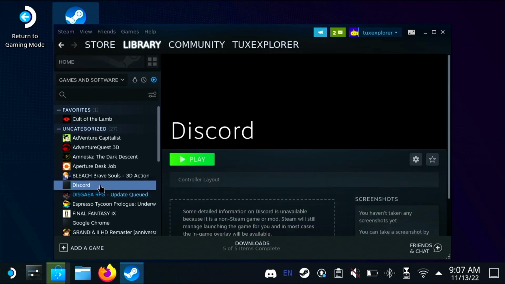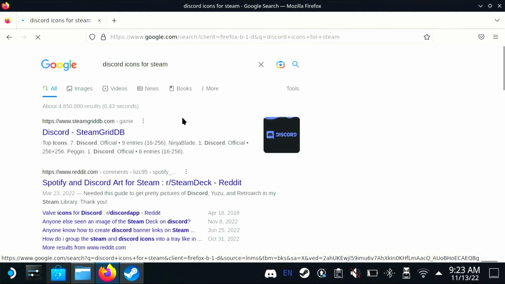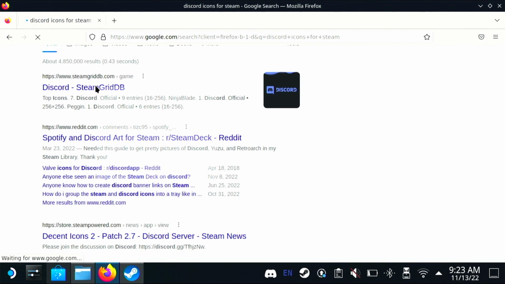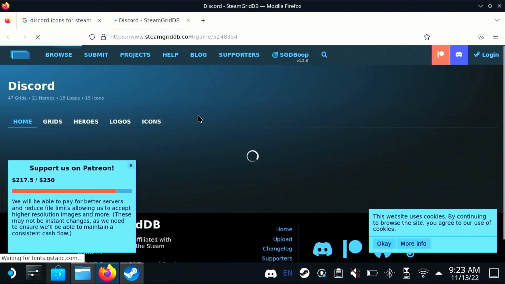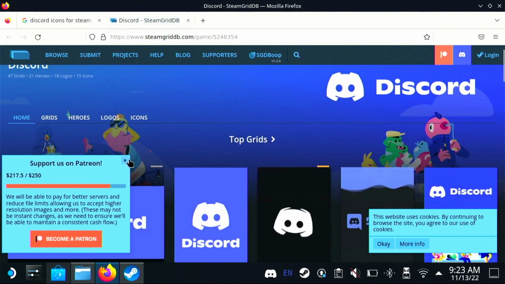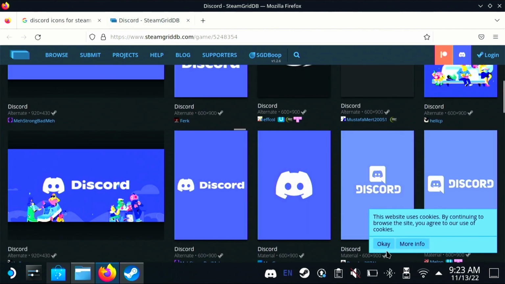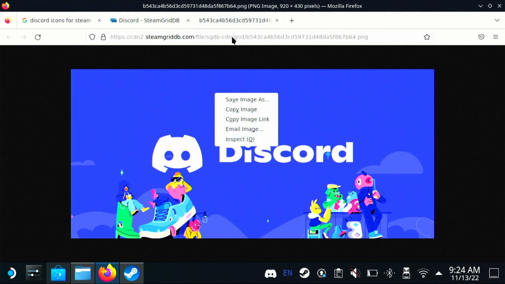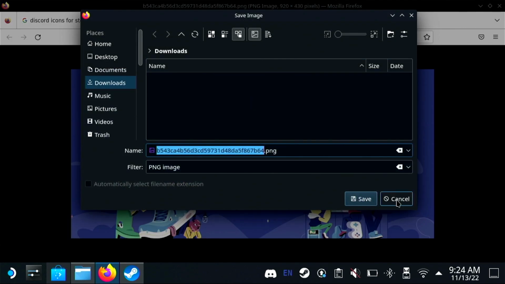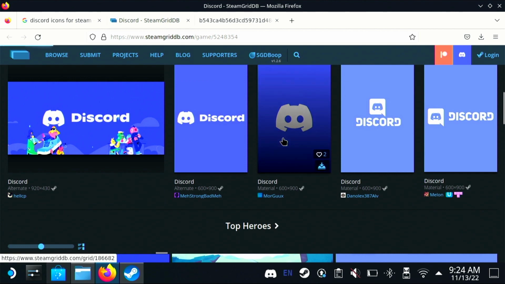library. You can see that it doesn't have an icon or a background image, so I'm going to Google Discord icons for Steam and find some. I've never been to the Steam Grid website, but it seems really cool for customizing your library art and stuff. I probably need to peruse it a little more and find some more icons for other stuff. So I'm just going to grab this banner here and then grab one of these icons.